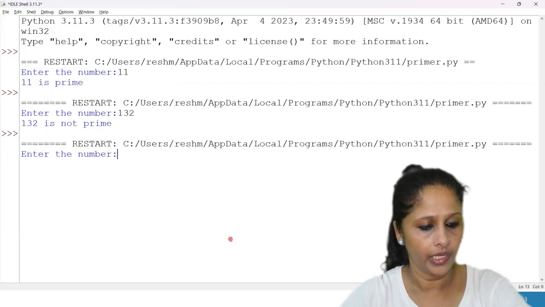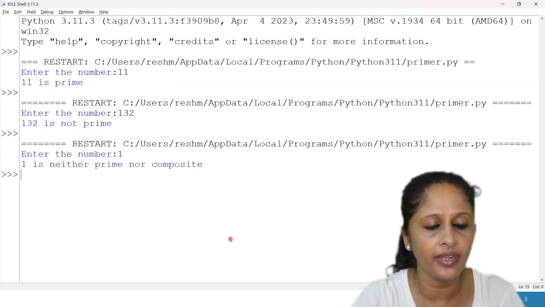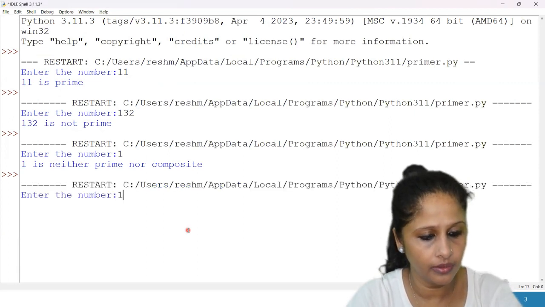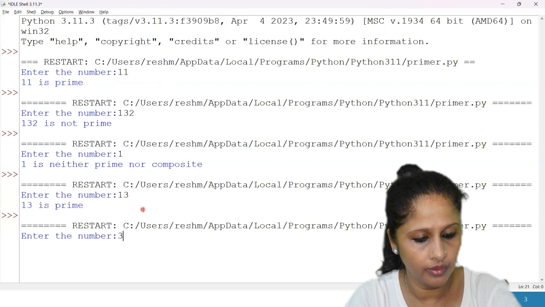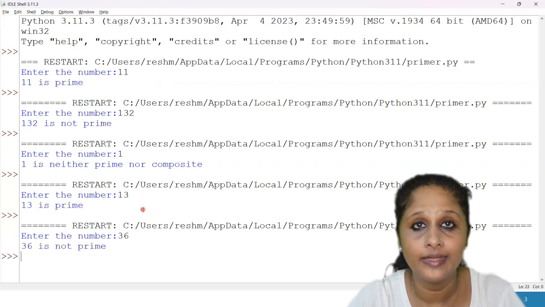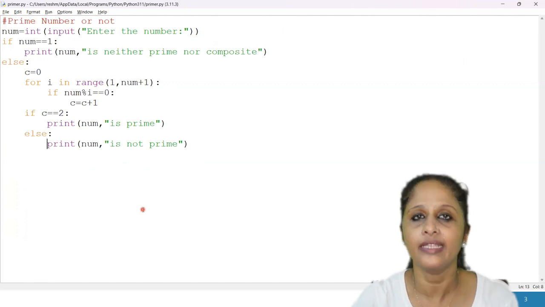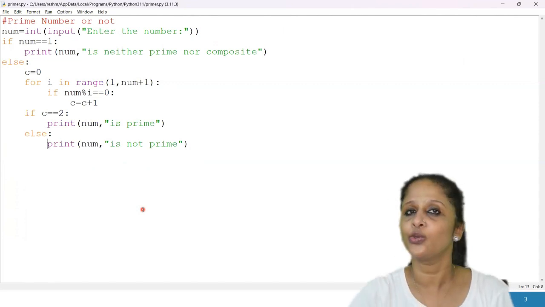Let's check it. Okay, entering the number 1. So it is printing 1 is neither prime nor composite. Okay, I'm giving 13. 13 is prime. 36. 36 is not prime. This is a program to check whether a given number is prime or not. So let's do the next program.